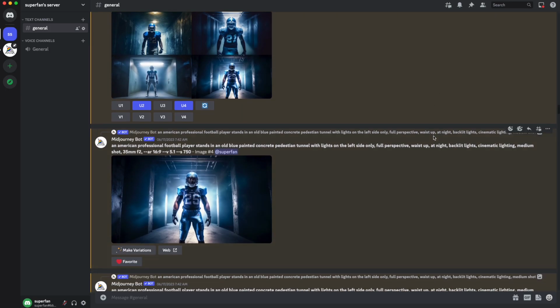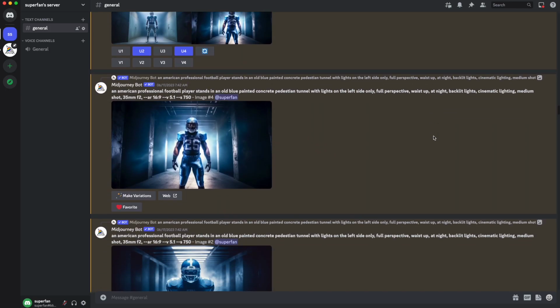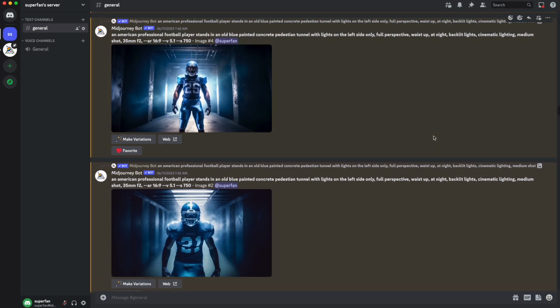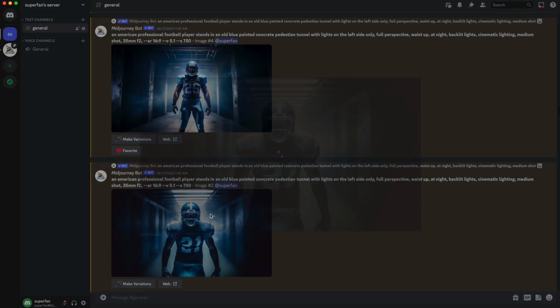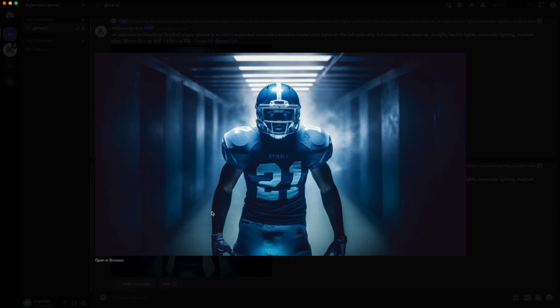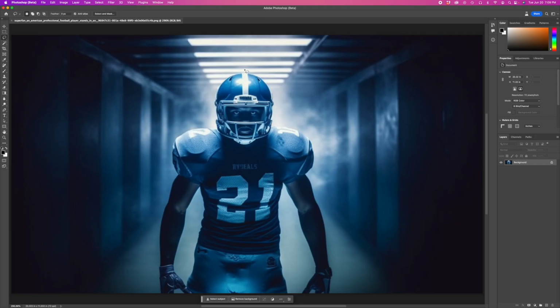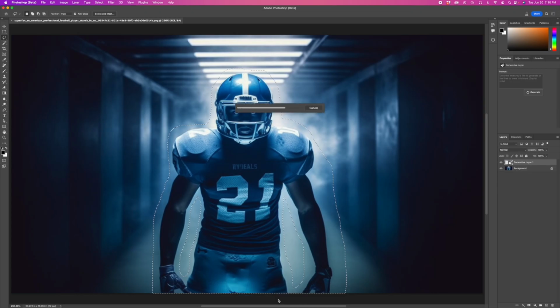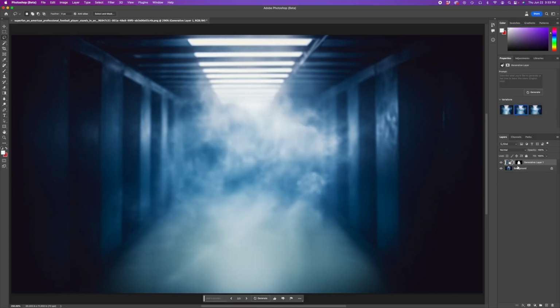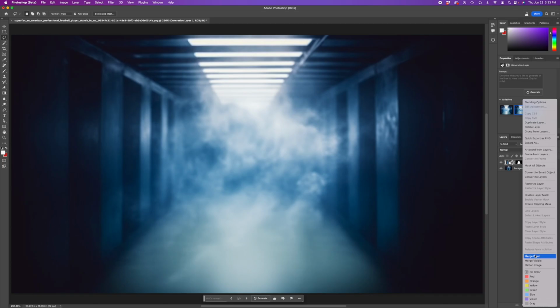The reason why I was using an American football player as a prompt was because I wanted something in the shot to be focused. That way, the background being out of focus and falling off as it went deeper into the shot, that would make a lot of sense. Then I would open up the images in Photoshop Beta and select the player and then use Generative Fill. Without a prompt, I would just hit Generative Fill twice and it would remove the player from the image. Then I would merge that layer down.